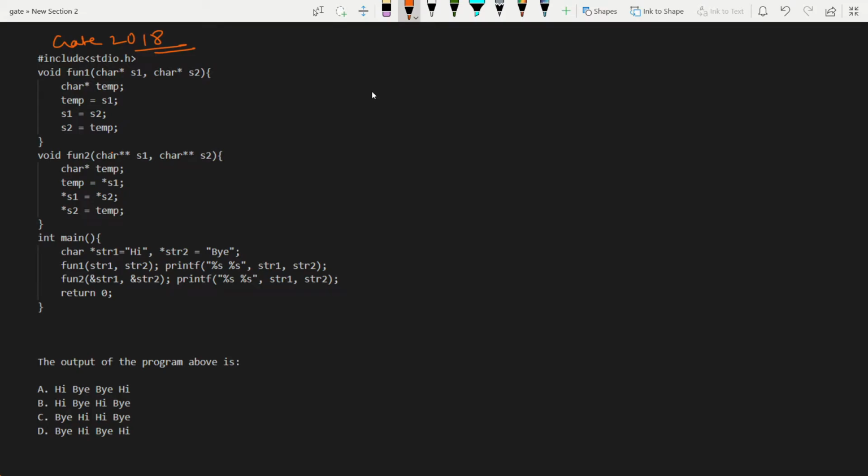Hi all, today we are going to solve one question of C programming which came in GATE 2018. The question involves the concept of strings, pointers and function calling. So let's have a look into this question.